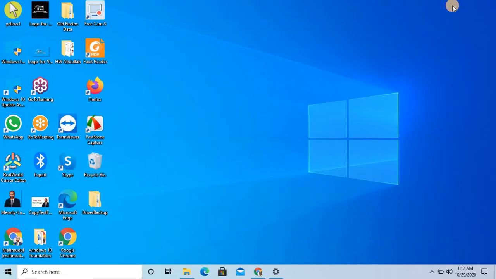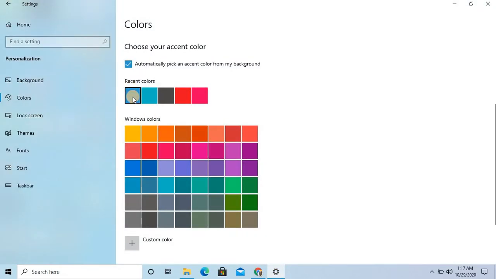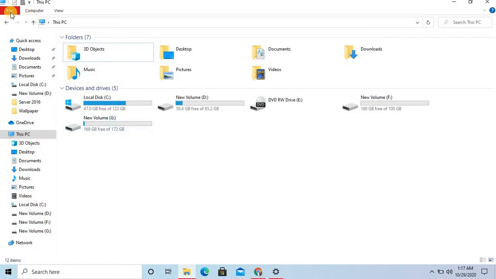Look, this is the background color, that's why it picked this color from the background. If I uncheck automatically pick, then I am selecting this color, red. Okay, red is selected. Now look, here is the red color.